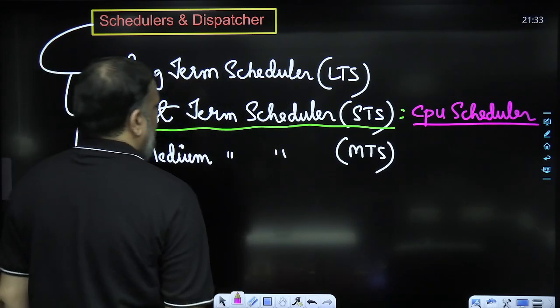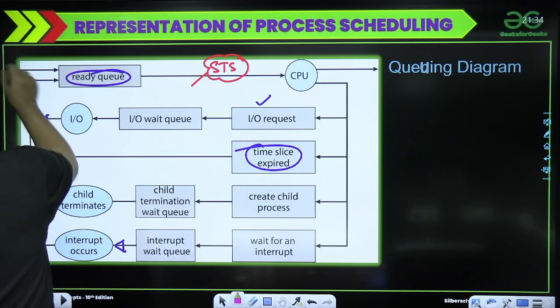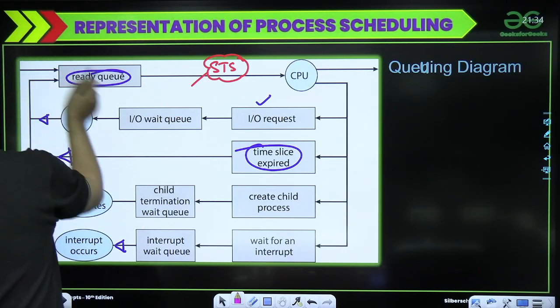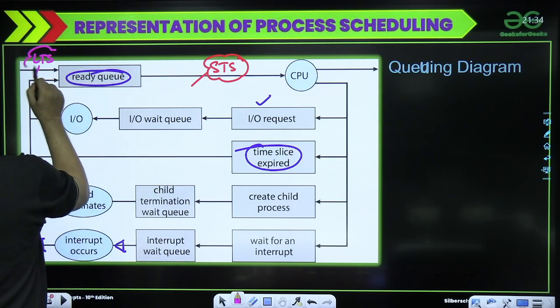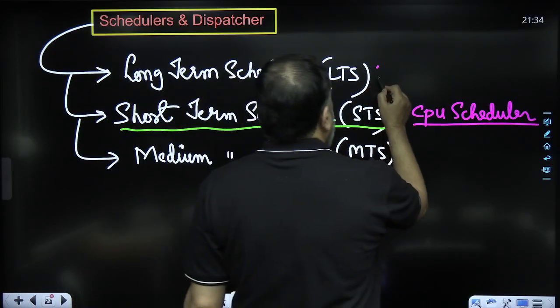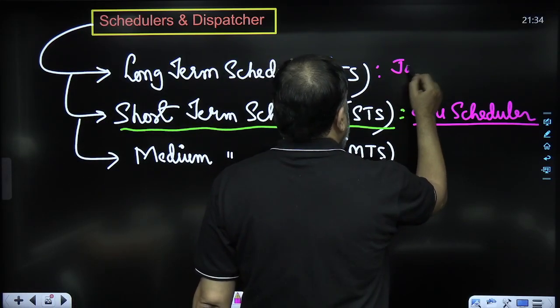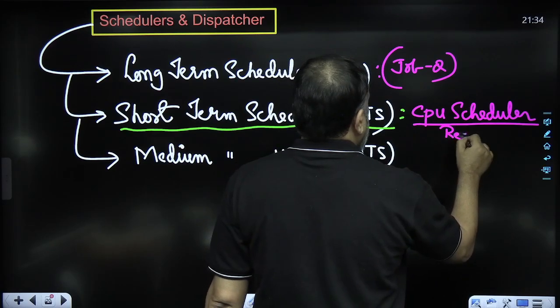So the short-term scheduler. Like that, if I have a job queue, boys and girls, multiple programs are stored on the job queue. So who should get loaded into main memory? That is decided by the long-term scheduler. So I would say here, the long-term scheduler operates on the job queue, whereas the short-term scheduler operates on the ready queue.